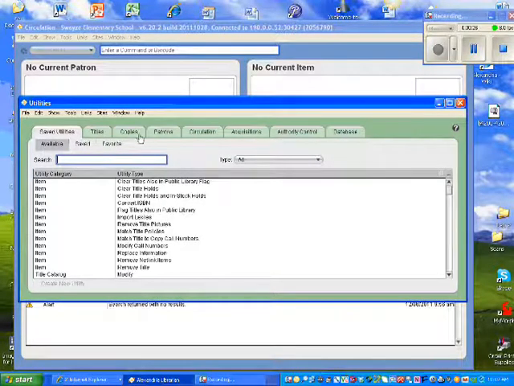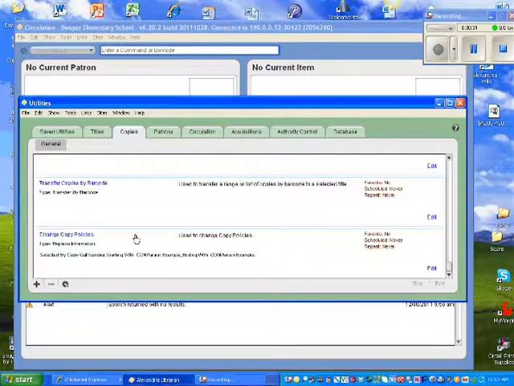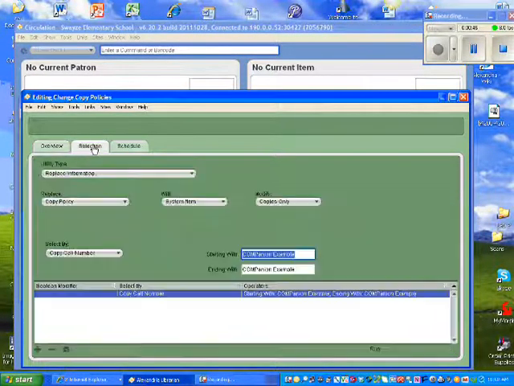I'm going to click the tab that says Copies, and I'm going to scroll through the different types of processes I can do. And the last one is usually Change Copy Policies. I'm going to select Change Copy Policies. Once I'm there, I need to click the tab that says Selection. And this is how I'm going to set up my screen.